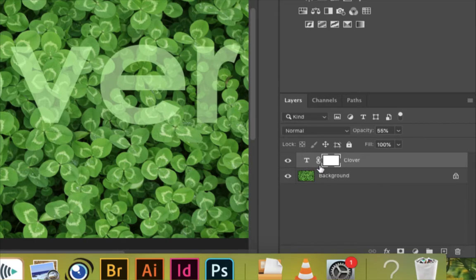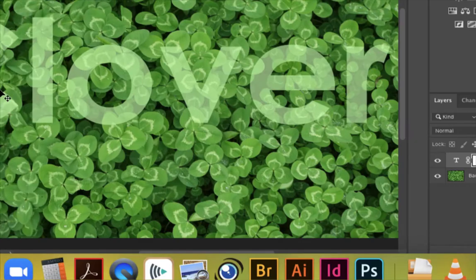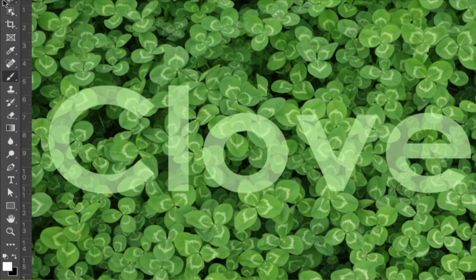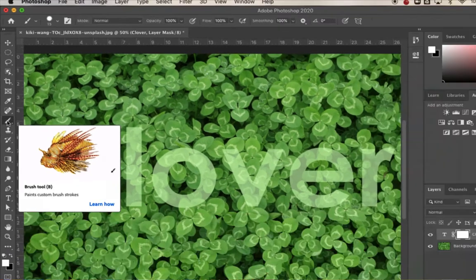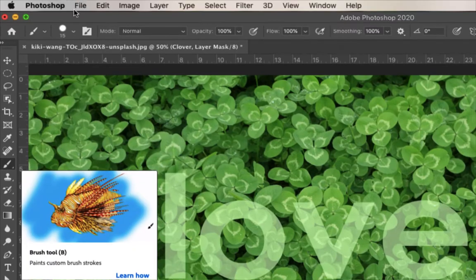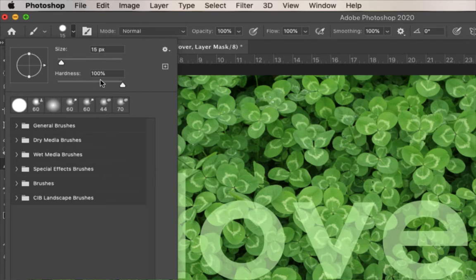So now that we're sitting here and we have this, we need to mask out parts of the layer. To mask out parts of the layer, we're going to use our brush. Our brush tool is at the left of the screen, and it looks just like a brush. Going up here to the options of the brush, we want the hardness to be 100%, and the size, well, I might start at 50, but we're going to change the size as we work.